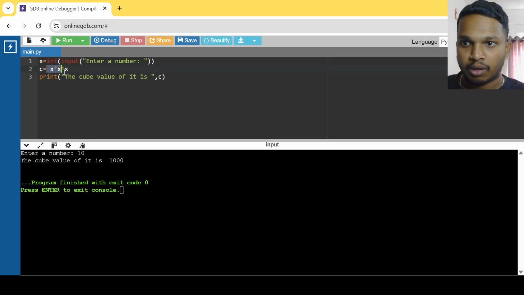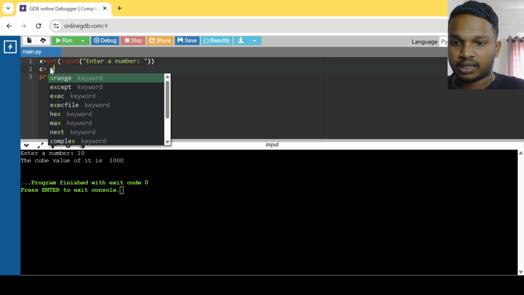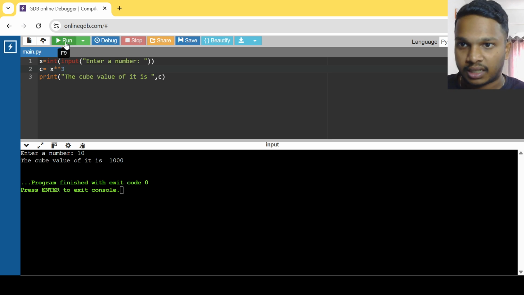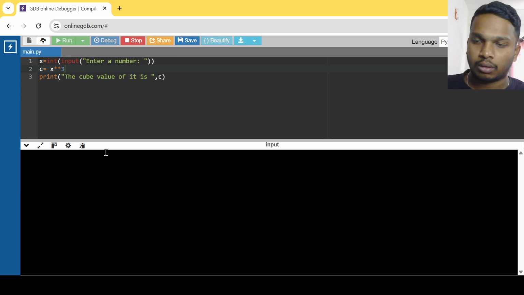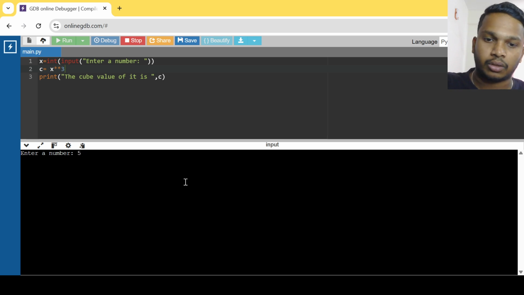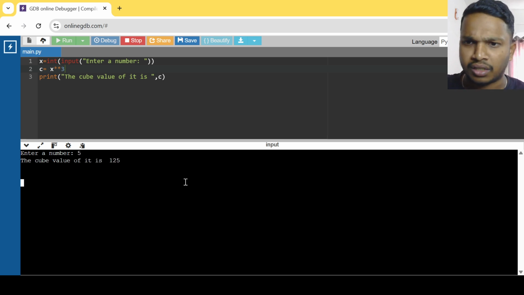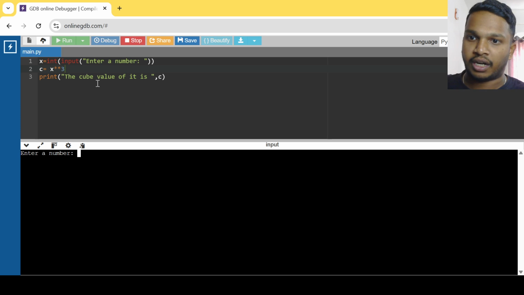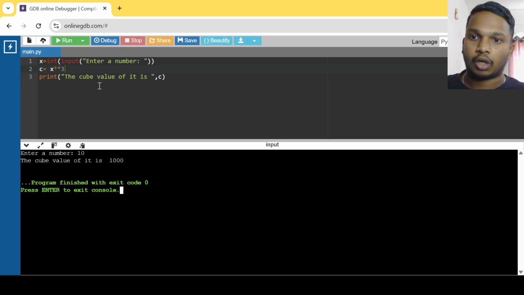Now let's see one more logic which we talked about before, x star star 3. Let us check how x star star 3 is going to print. Now enter a number. I am giving 5. It is slow, I think. I don't know the reason. See, the value is 125. Am I clear? Next, we'll do one more check. I am running again. Now I am giving 10. Now it should print 1000.